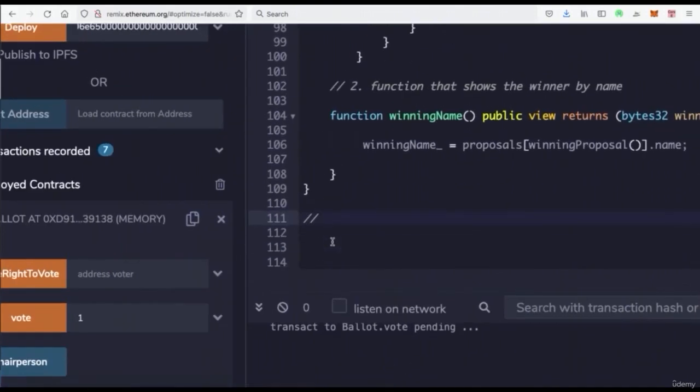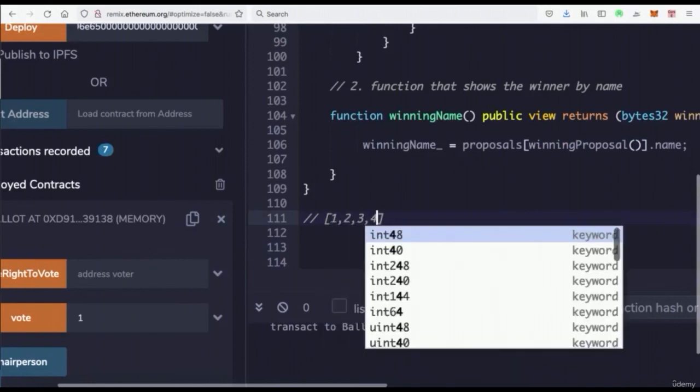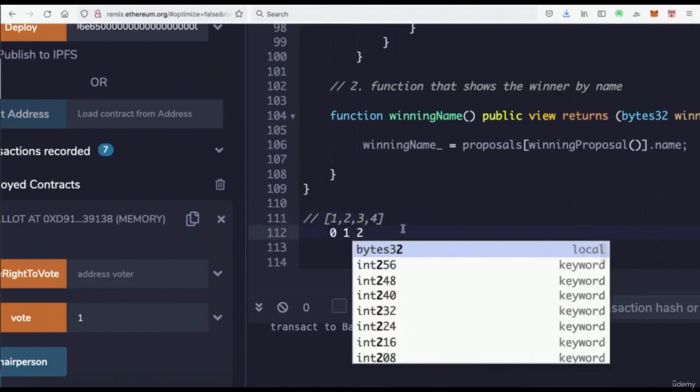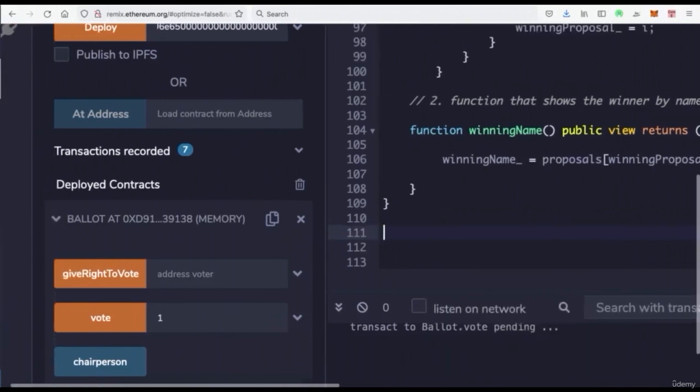Arrays are lists of items, right? So 1, 2, 3, 4. Now, each item, though, doesn't start from 1. We always count in computers from 0. So 1 is actually 0. This 1 starts at 0. This 2 starts at 1. This 3 starts at 2. So very important to remember that.